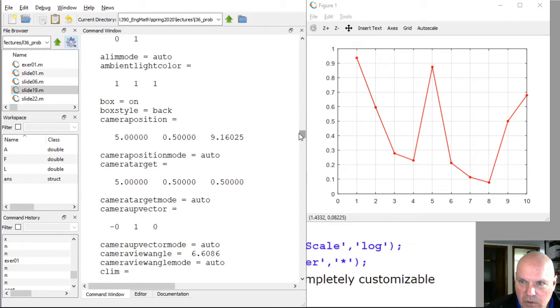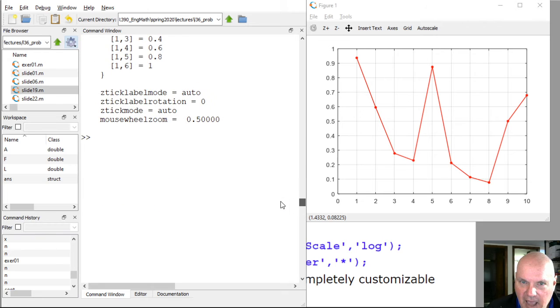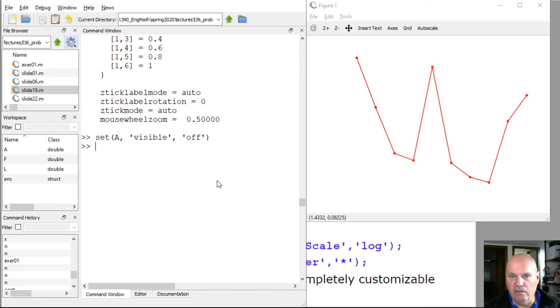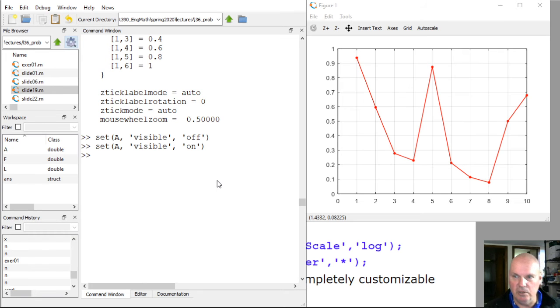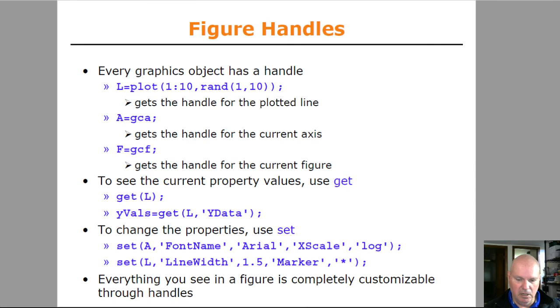Let's see what happens when I make the axis handle turn its visibility off. That gets rid of the axis, and all the grid lines associated with it and the tick marks and things like that, but still keeps the line plot. So lots of fun stuff that you can have here. Again, in some of the animations we'll look at, it's a lot easier just to change the data instead of replotting every time. So let's look at an example of that.